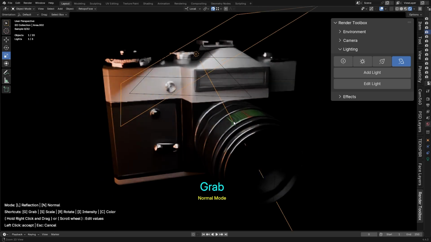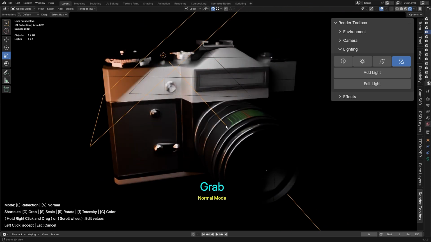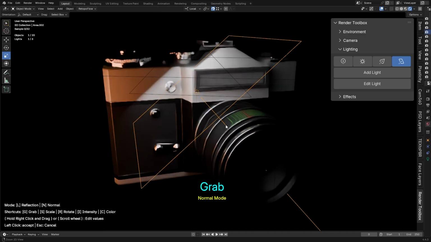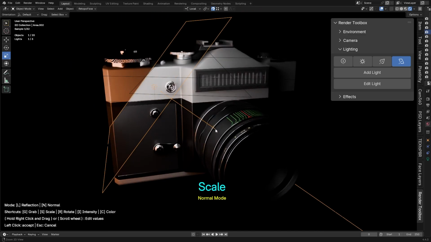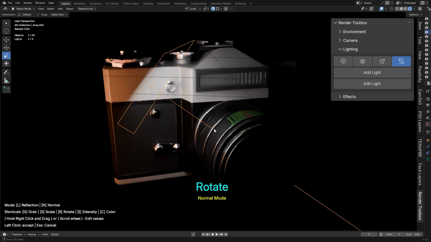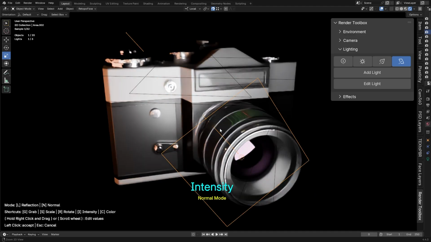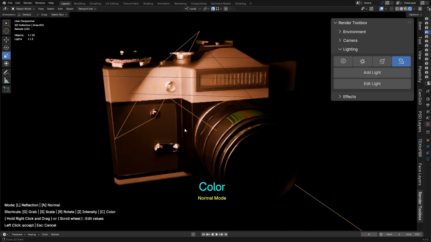You can adjust the light interactively using simple mouse gestures and on-screen shortcuts. No need to memorize anything. Scroll wheel or hold right-click plus move equals adjust current attribute, S equals scale, R equals rotate, I equals intensity, C equals color, left-click equals confirm placement or changes.